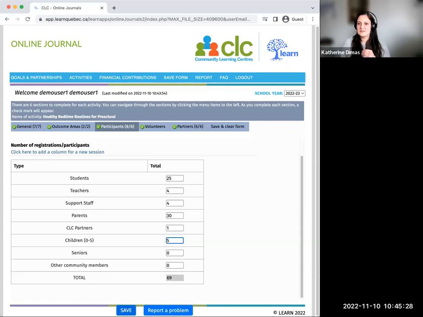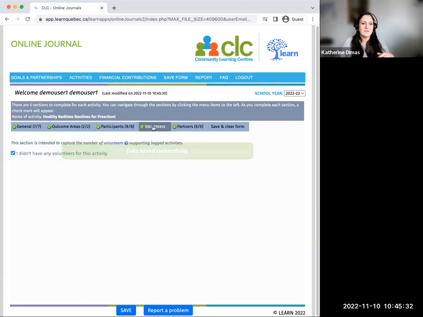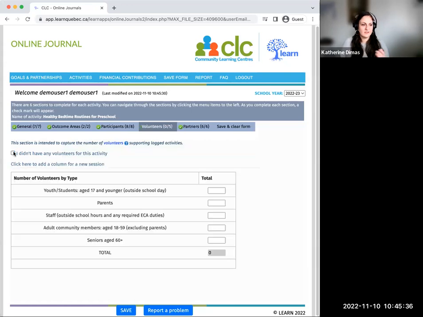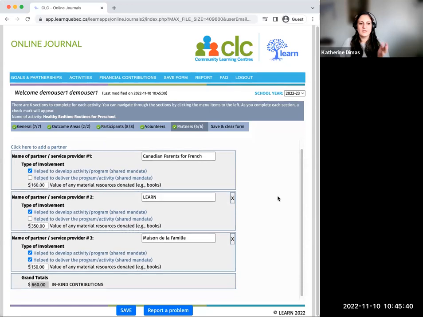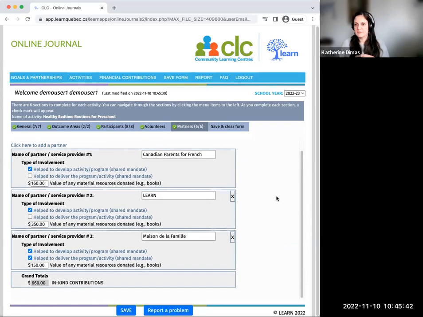So I updated my data. I'm good to go. I click on save. Volunteers, same thing if you had volunteers, if you didn't have volunteers. And then the partners. So here's an example of this healthy bedtime routine, the different partners and what they could do. Learn was a partner in this because we have the Good Night Bag project, and there were some tools and resources that we were able to send to the school. Wonderful, we'll add that in.